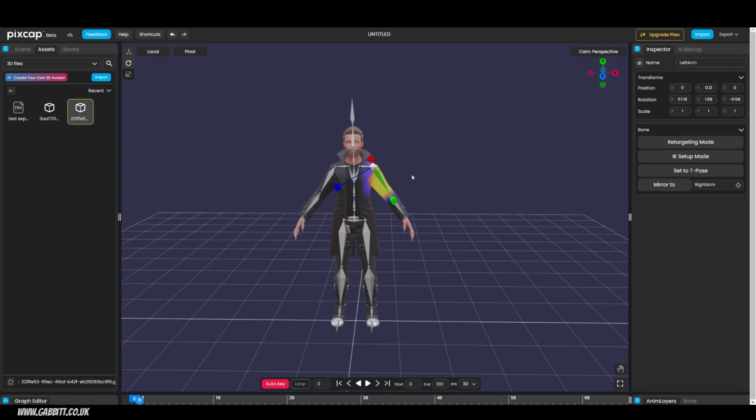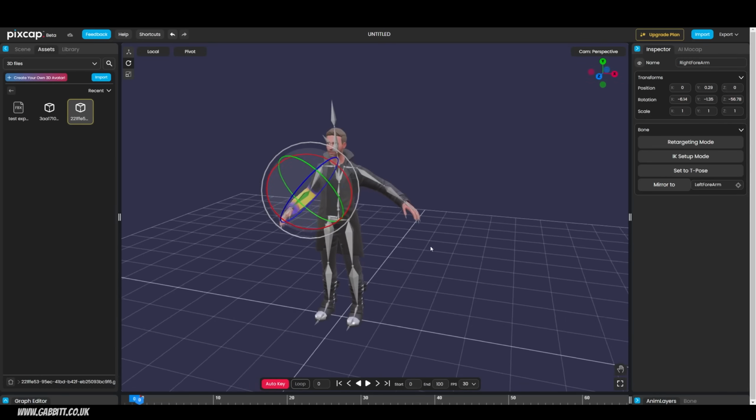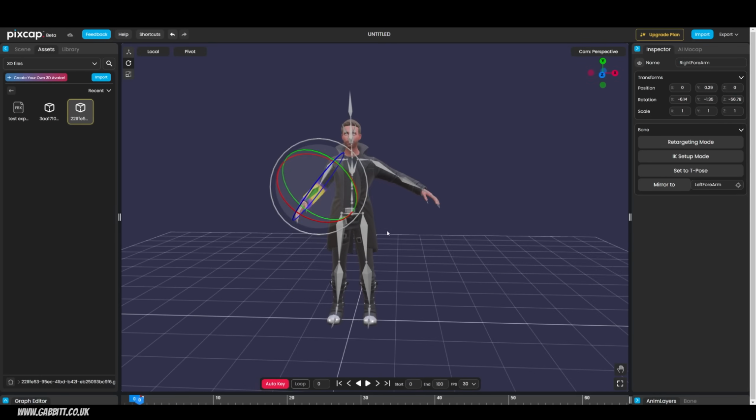So we can simply grab a bone, press E and start rotating it to change the positions. We can use auto key, and that's turned on when it's red, and everything I'm doing at the moment is being recorded in this keyframe.